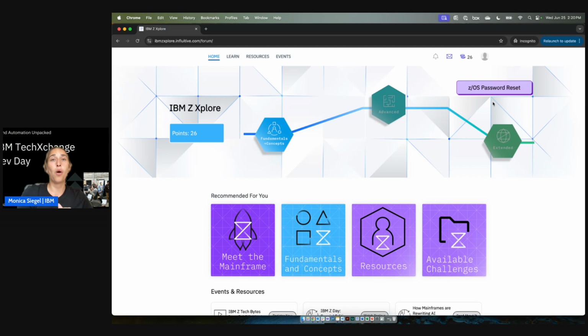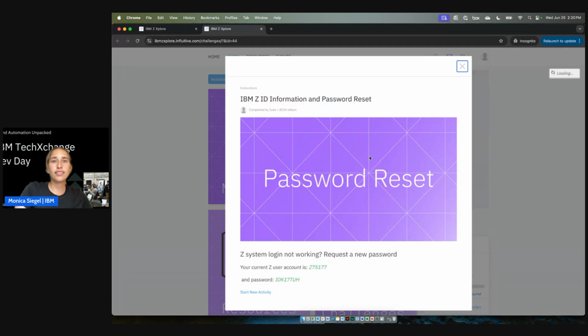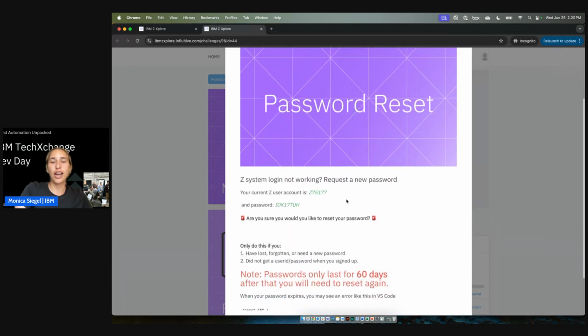So when you are going through VS Code, or if you are on a 3270 emulator and your password is invalid, you want to come back to IBM Z Xplore and press this password reset button. And when you do that, it will bring you to our reset challenge.